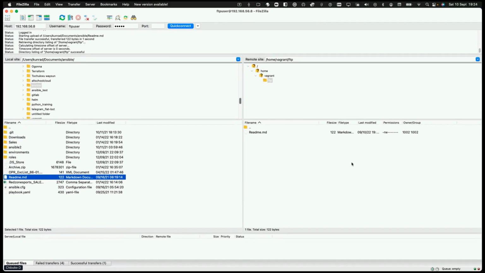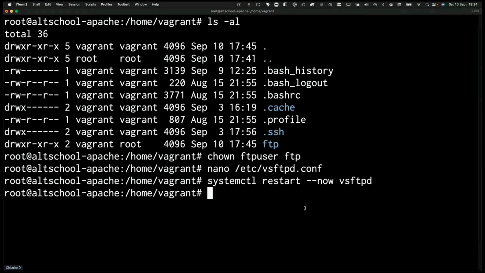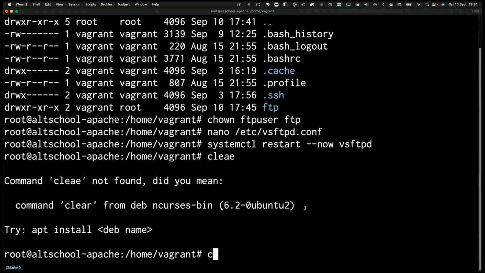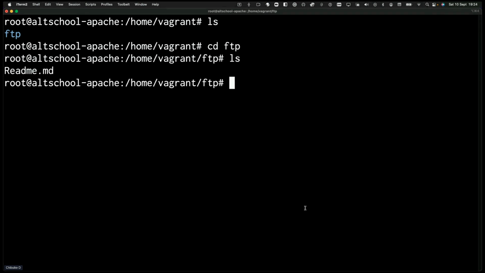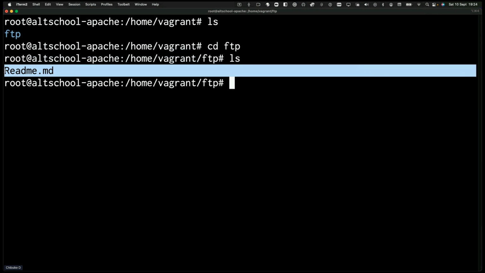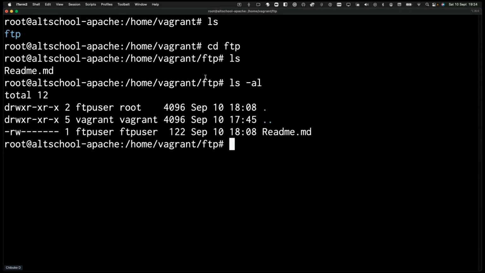So the issue was the permission. The permission was not letting me, because I didn't have write enabled to it. Now I allowed write enabled and it's fine. Clear. Sorry. List. So if you go into the FTP folder and you do your ls, you can see the file I just added, which is my readme file, has been added into this server.